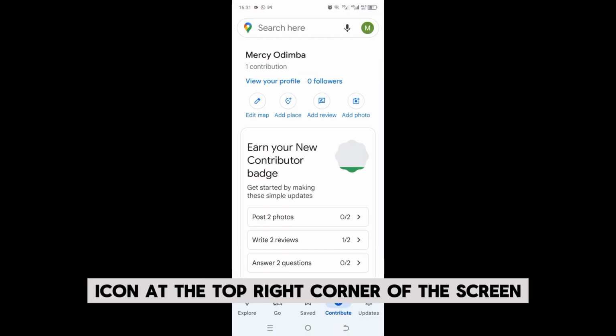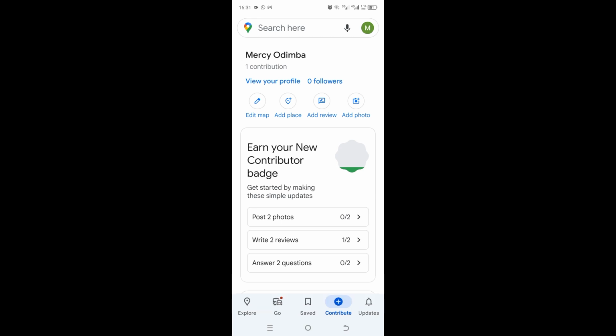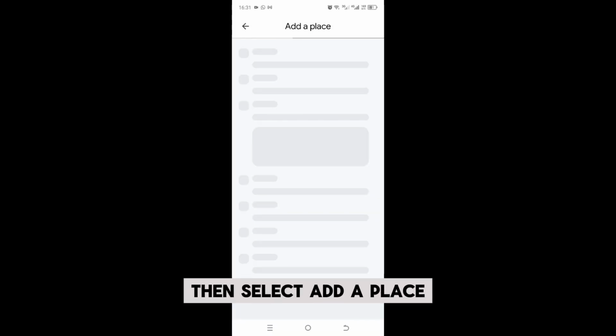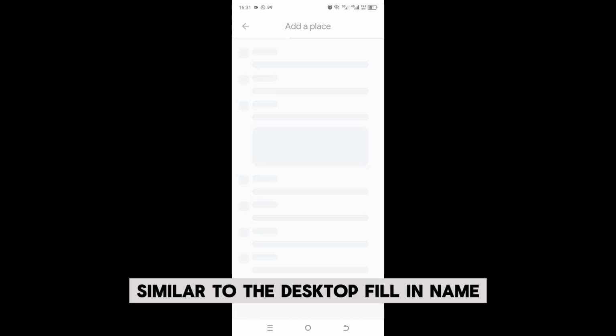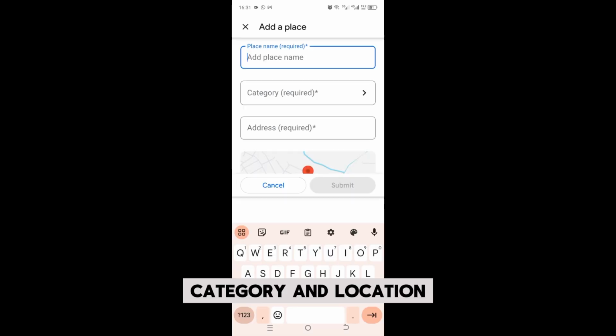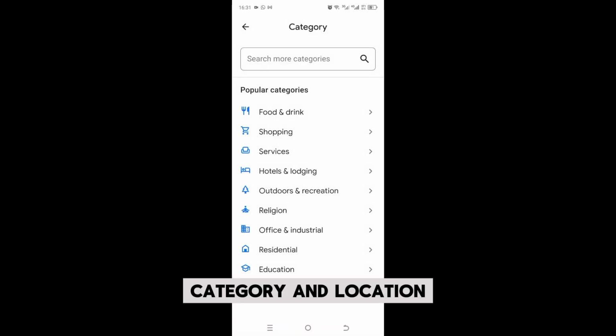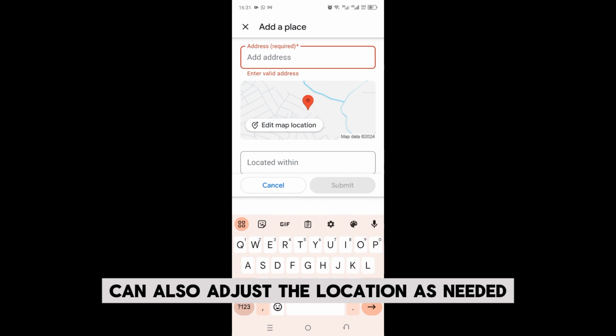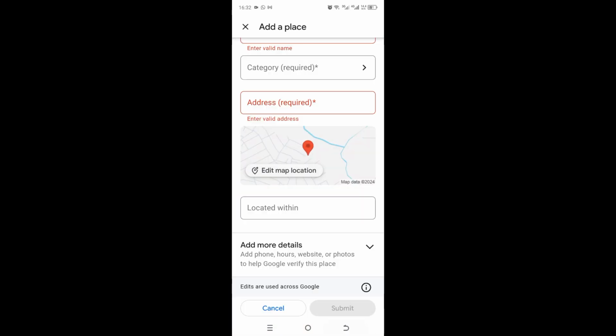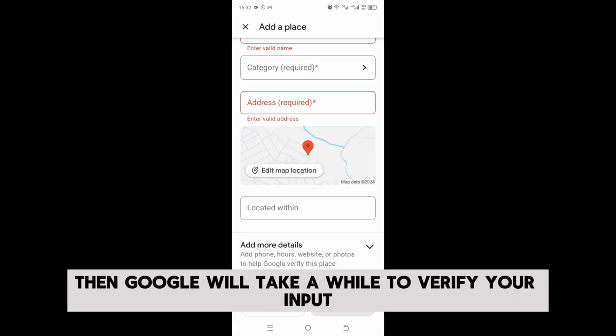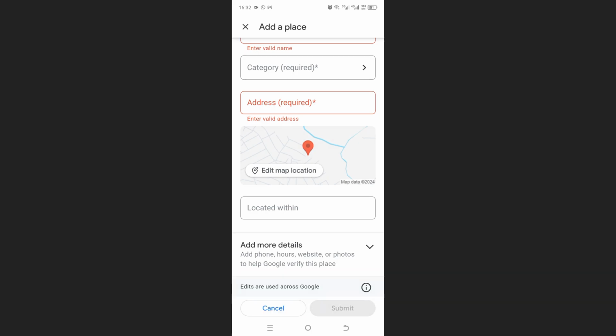Click the profile icon at the top right corner of the screen. Then select add a place. Similar to the desktop, fill in name, category, and location. You can also adjust the location as needed. Once you're done, submit, then Google will take a while to verify your input.